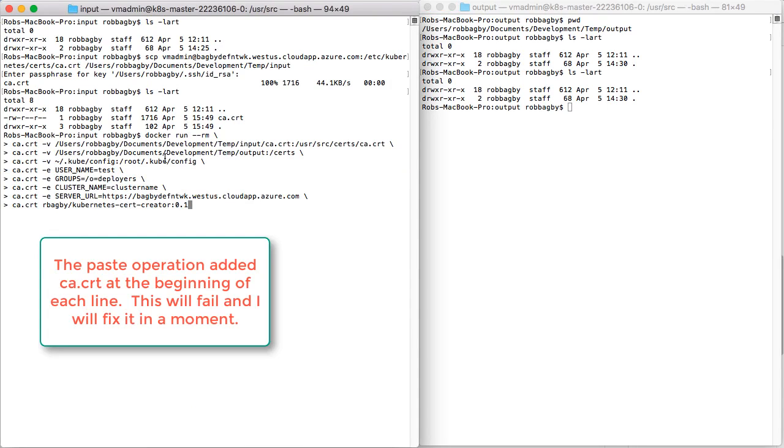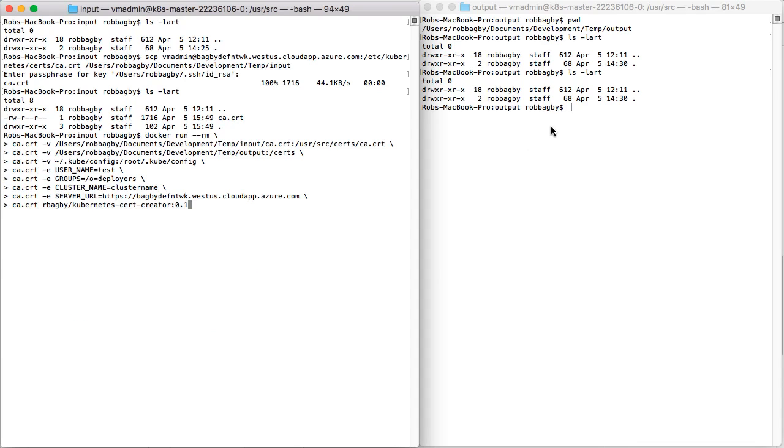Okay, so again, you can see I've mapped those volumes. These are the volumes to that input where my ca.crt is, where I just copied it. I've mapped the output directory that I want to get my cert created in. I've mapped the kubeconfig file that you saw me just copy down over to root.kubewhackconfig. I want my new user's name to be test. He's going to be part of the deployers group. The cluster name is going to be the name inside of my kubeconfig file for this cluster, and this is the URL to my server. So let's run it.